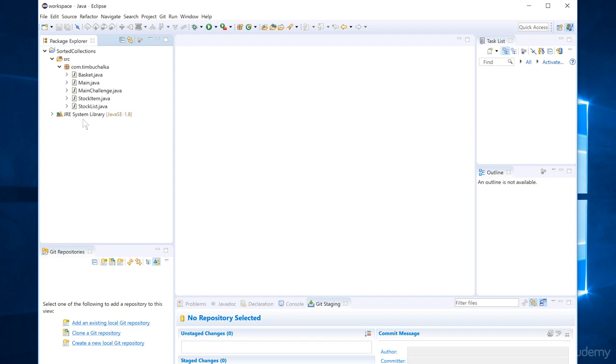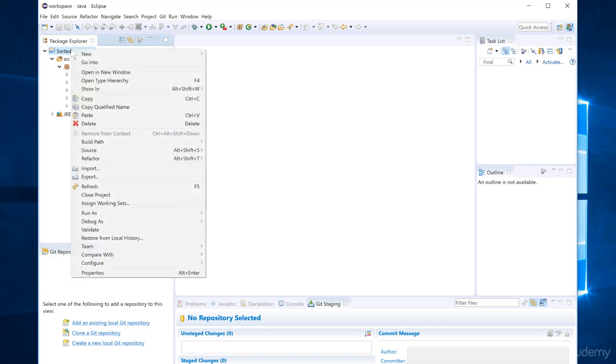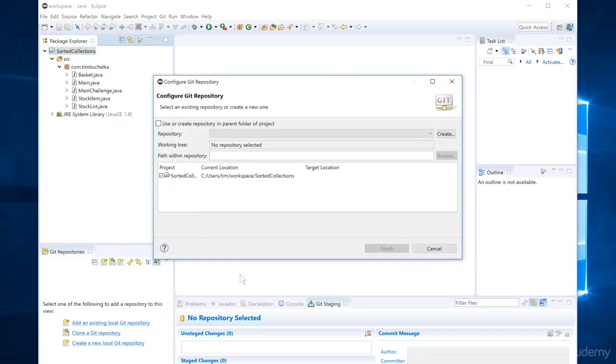Now at this stage it's not part of a Git repository in any way, which would be correct because we haven't added or created one in this particular folder yet. So step number one is to create that Git repository. So how do we actually create a Git repository for this project? We come up here and click on the project name at the top there, right click on Team, and click on Share Project. That brings up this dialog box, and you've got a couple of options here.